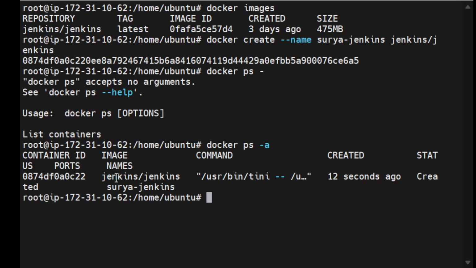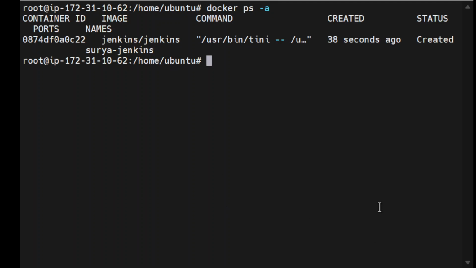Yeah, so I have created the container. This is the ID of this container. It is not running, it is just created. So to run this container, I have to use the start command. So docker start, and I have to use this container ID. You can also use the container name which I have given, like Surya Jenkins. You can also use that. So let me use that container name.